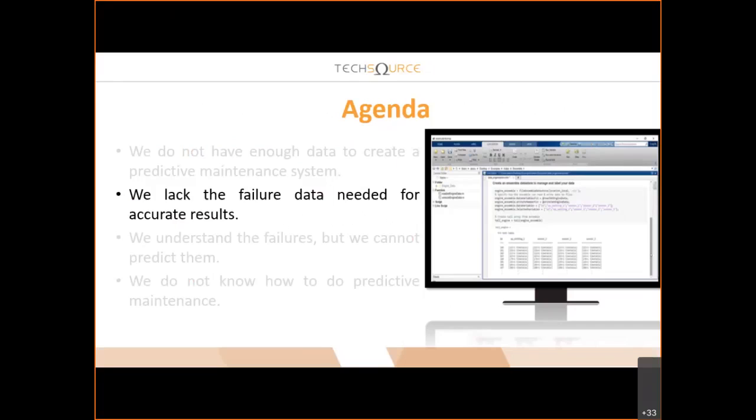Now the second obstacle is that you lack the failure data needed for accurate results. This failure data is actually a crucial part of teaching the algorithm to recognize the warning signs to trigger just-in-time maintenance. Failure data may not exist if maintenance is performed so often that no failure has occurred, or if the system is safety critical and cannot be left to fail. To stop this from becoming a barrier, you and your team can simulate the data and then learn how to recognize warning signs from the available operating data.